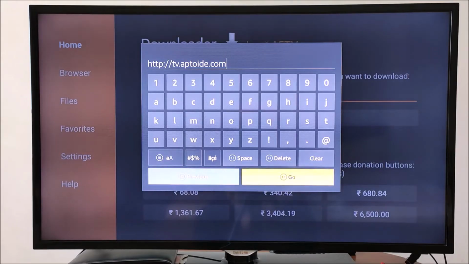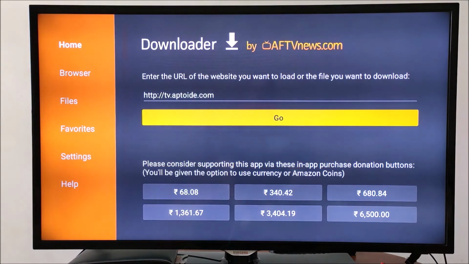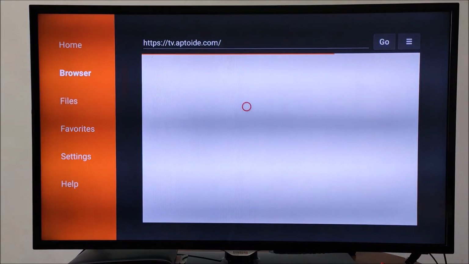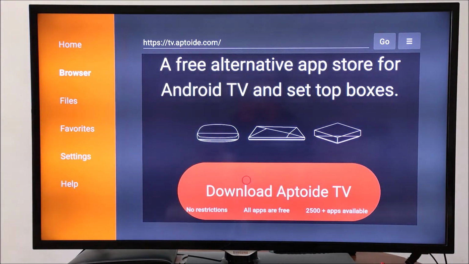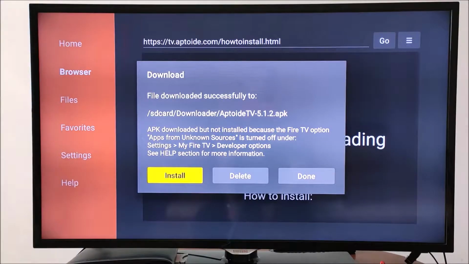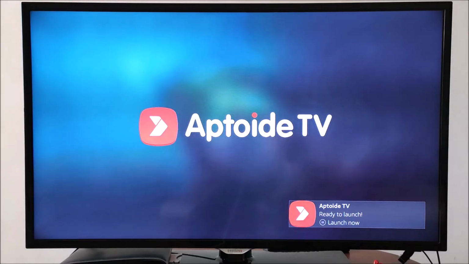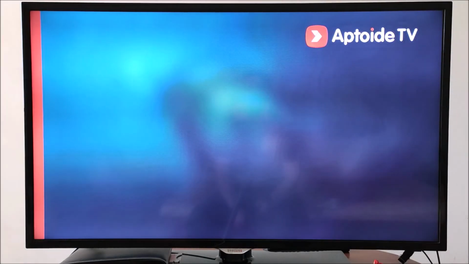Type the website tv.aptoide.com and then press go. Now scroll to the button where it says download and then click to install. Once the Aptoide TV is installed, open the Aptoide TV App Store.